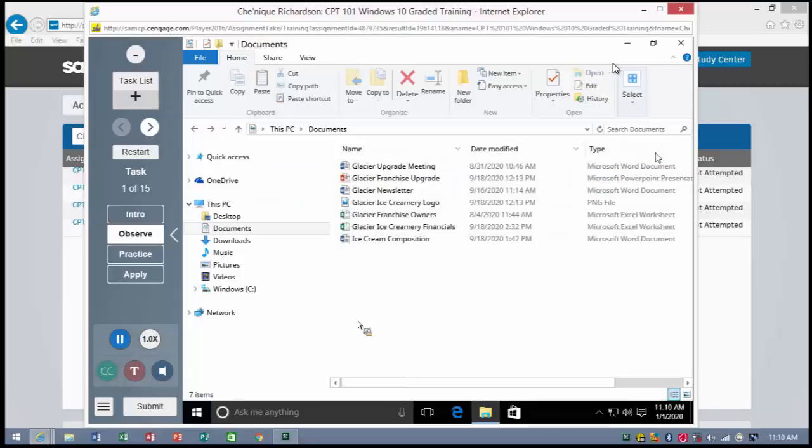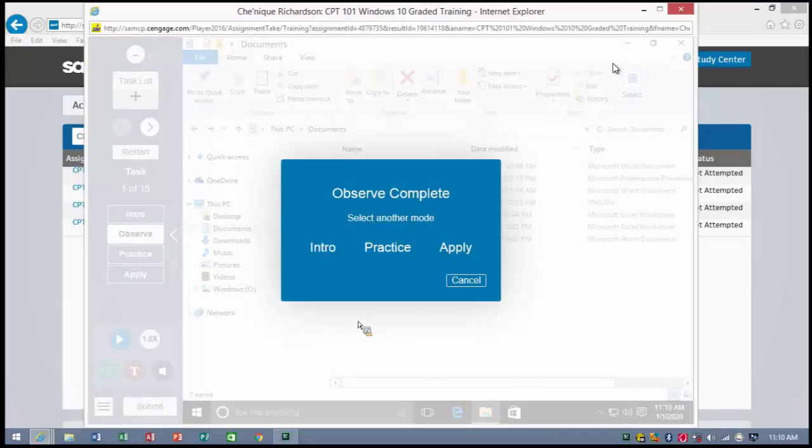So it just did that task. It just walked through it. It gave me the audio of what it was doing. It gave me call out areas. And now it's done. So that is the task.